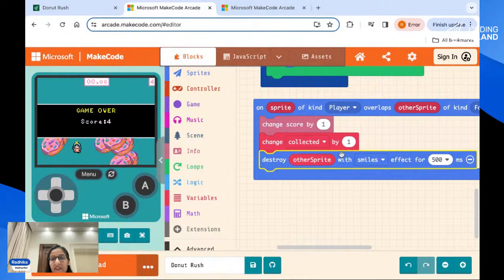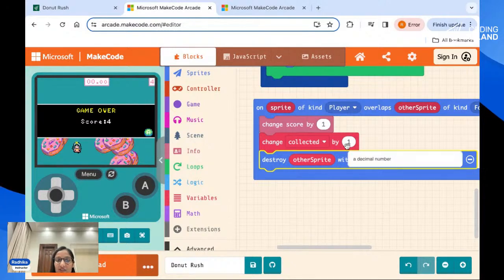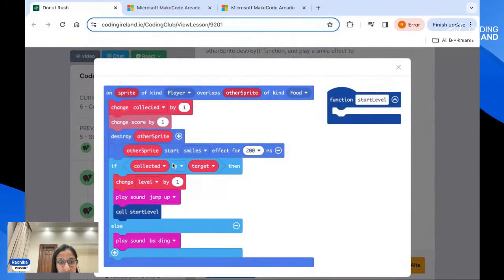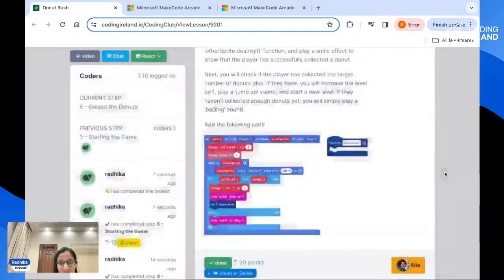Now when the collected sprite has reached the target, then we want to go to the next level. So when the collected is more than or equal to the target, what do we do? We change the level by 1 and we give it a sound, and we call start level. That means now the level is 2 and we again will call the start level. I'll show you how it works. Otherwise, we will just play this sound. So let's see.